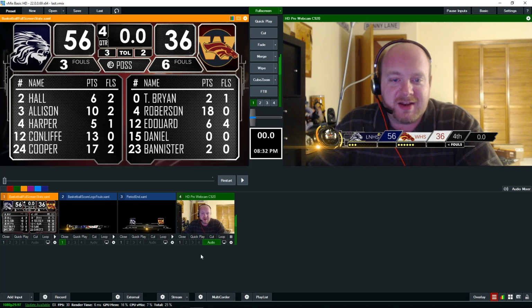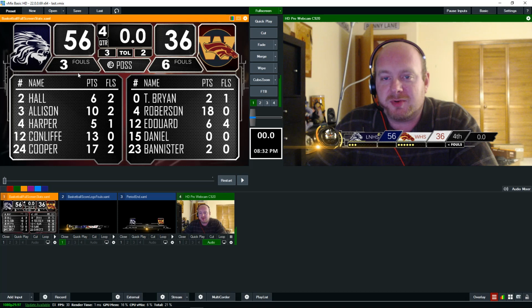Now I've started here with one that I've already put together, but I will pull it apart and show how it's done. Anything you see in vMix on the left-hand side of the screen is considered preview. Anything on the right side of the screen is program.